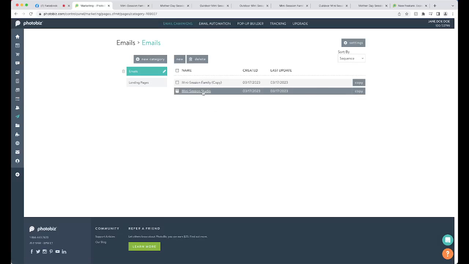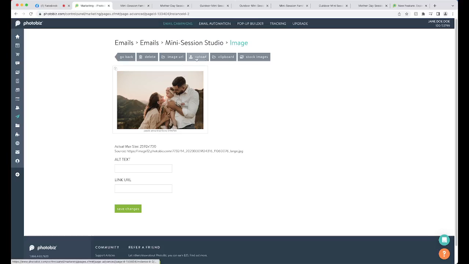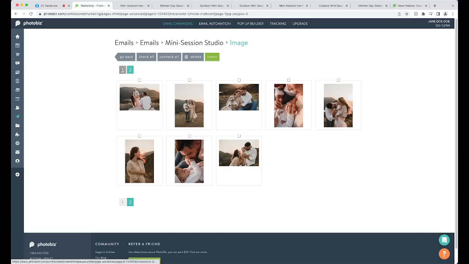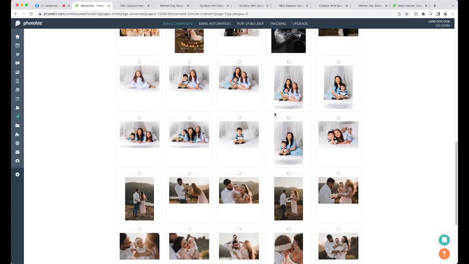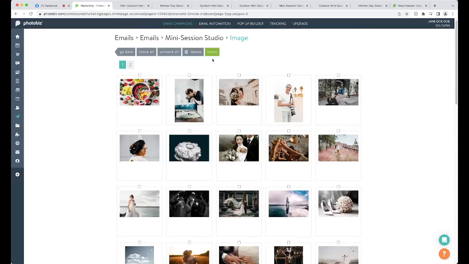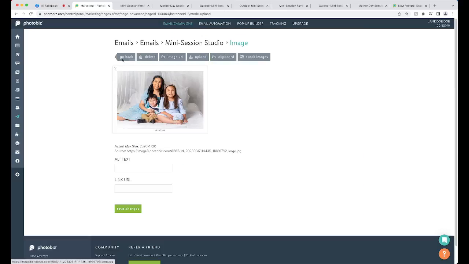Create that session. There's our family studio. We're going to modify it. We're going to change this image out and choose a different one, one that's in studio. Make it where it's them all together. There we go. It's going to look good.